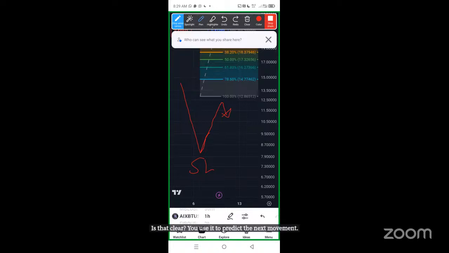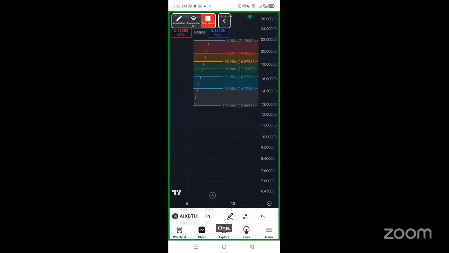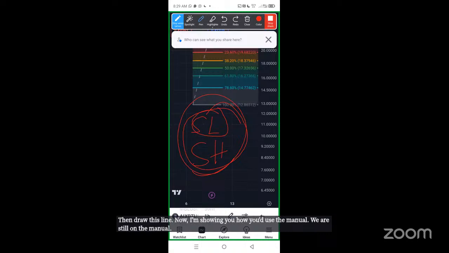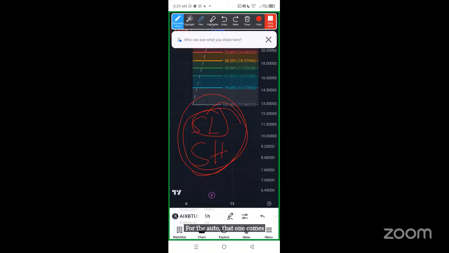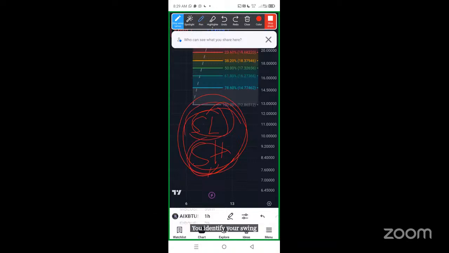Okay? Now, this is what you have to do. One, you identify the swing low, then identify the swing high. Then draw this line. Now, I'm showing you how you'd use the manual. We're still on the manual. For the auto, that one comes automatically. For the manual, that's how you do it. You identify your swing low, and then you identify the swing high.